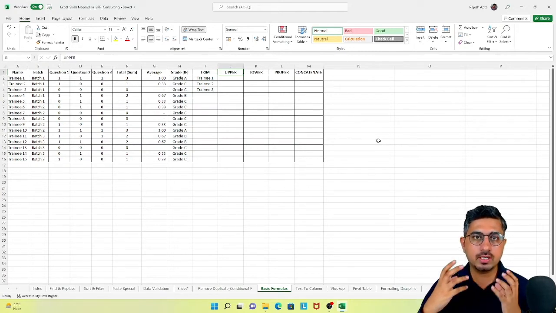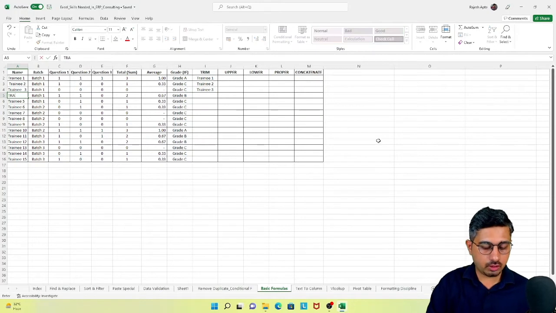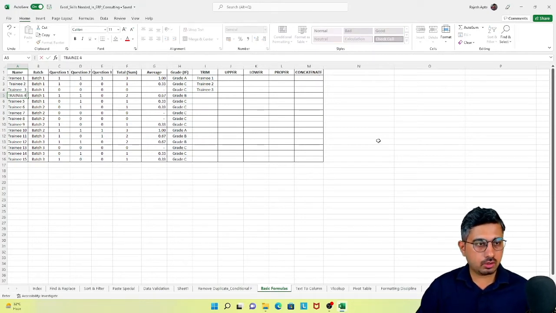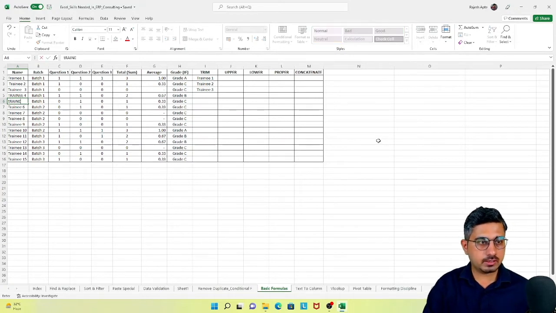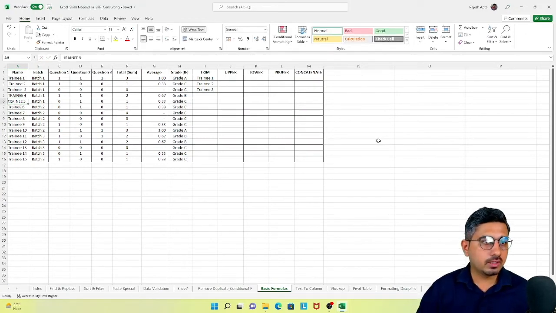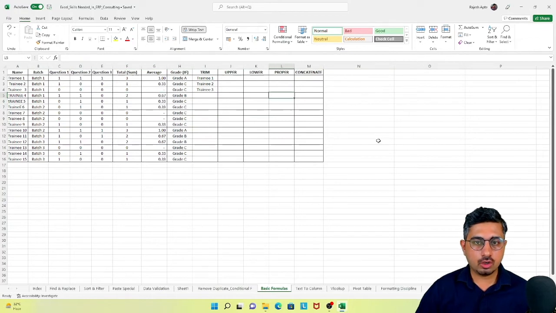But many times when you get data from different sources, it may not follow these rules. So sometimes the data might look something like this. Say for example, over here I have this data called trainee 4. Then over here I have somehow got this data like this, trainee 5. Over here, let's say I have got the data like this. These are again impurities which ideally do not look good in your data. So how to remove these impurities? To remove them, you will need to use the formula called PROPER.